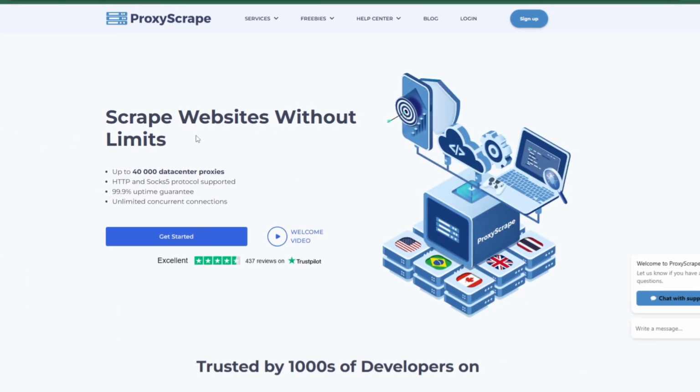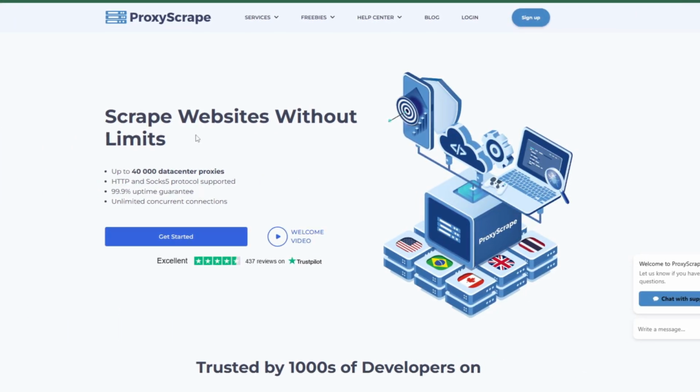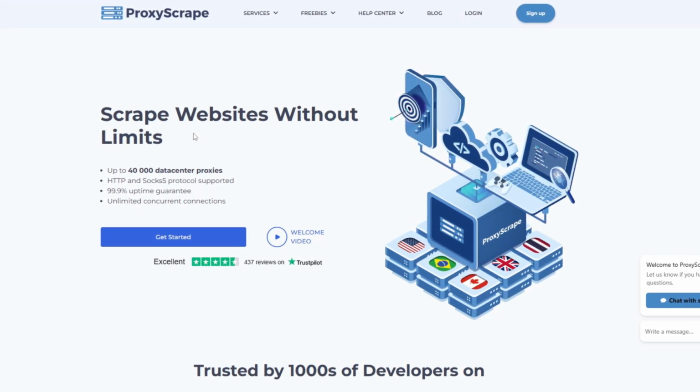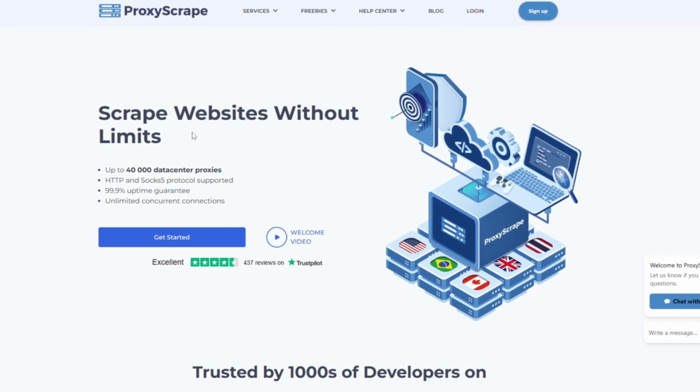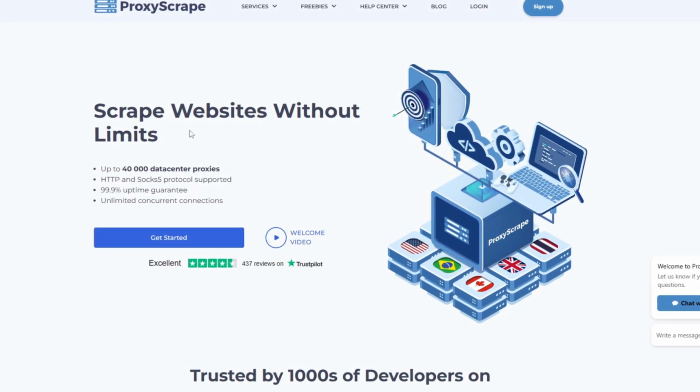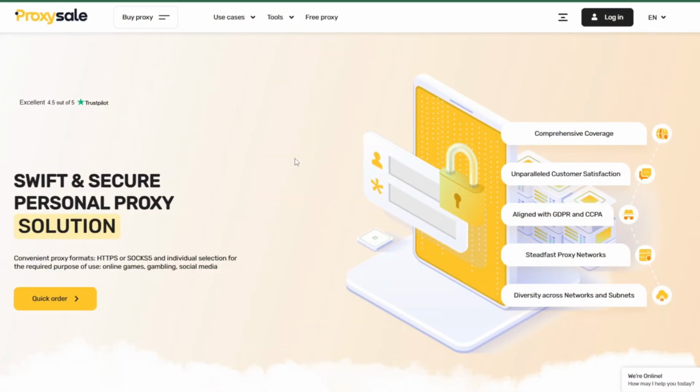Another one is Proxy Scrape. You can get a 100 proxy trial from this site. Now those proxies will not be premium or really good quality because those proxies will be used. So I would recommend you to get some good quality premium proxies from this site called Proxy-Sale.com.